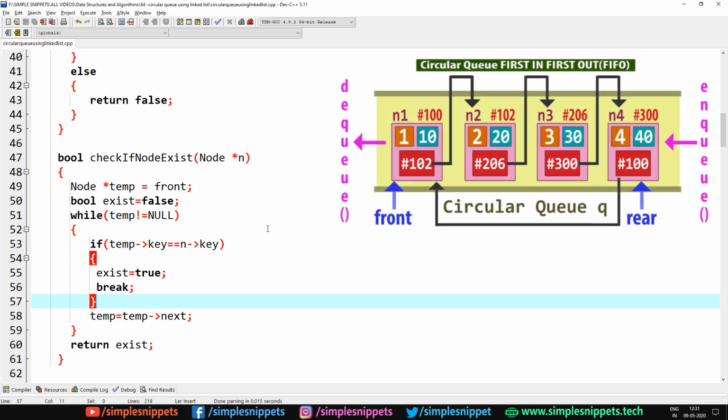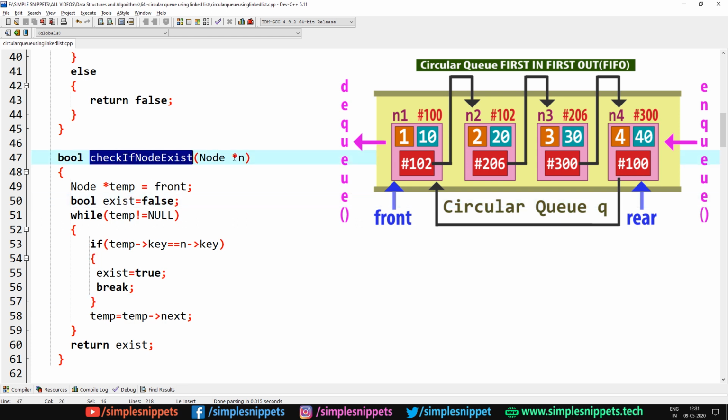Okay. So imagine that we have 4 nodes inside a circular queue. Now in a circular queue, obviously as I mentioned, node n4, which you can see is pointing to node n1, which means the next pointer inside n4 has the address of n1, right? So this check if node exists basically takes a node. Now this is the address of that node, so basically we are taking a pointer and we want to check if this new node which we want to probably insert, that is enqueue inside the queue, already exists or not.